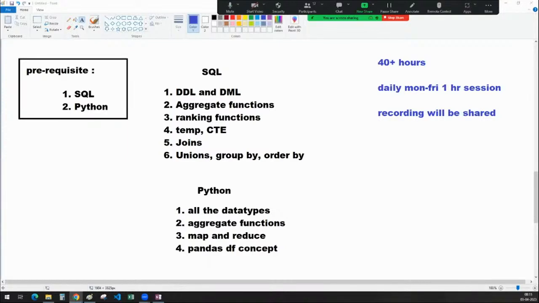Any questions anyone has? Sorry guys, there are plenty of questions in the chat. I will try to explain one by one. Is this course specifically catering to data engineering with GCP and generic cloud computing with Google Cloud? Both, guys.